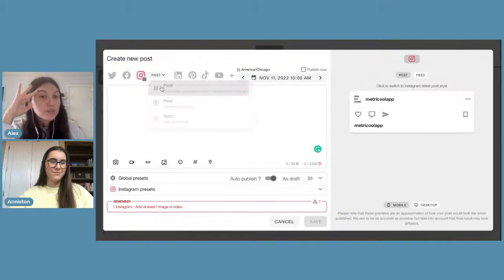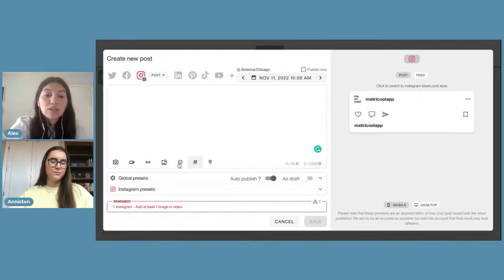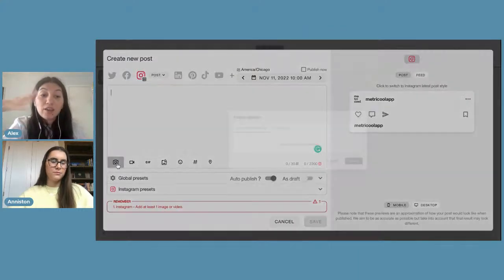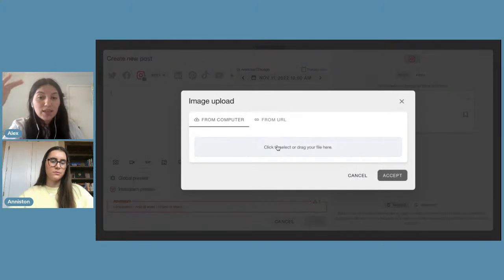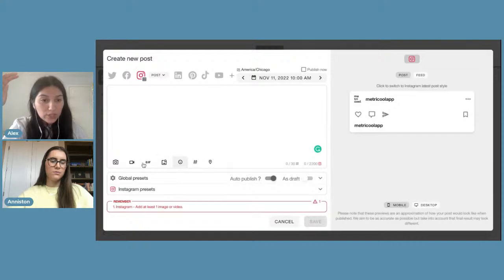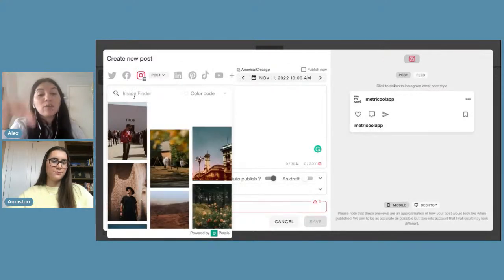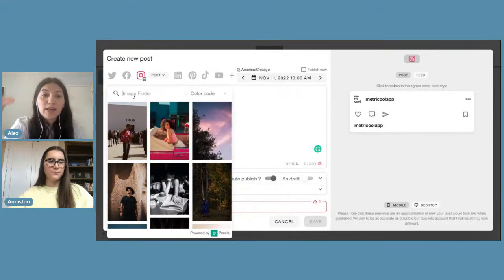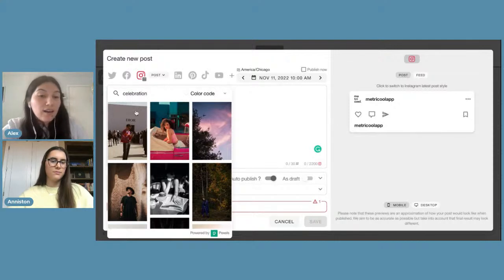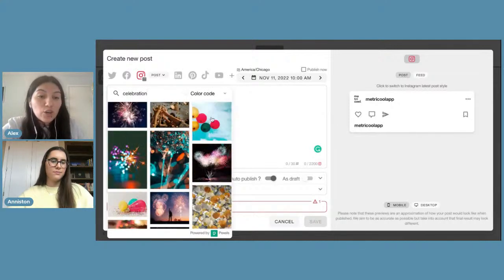So say you wanted to get up a piece of content and you didn't have a photo readily available for that day, you can go into our image bank, which is right here. And you'll see the image finder. It automatically populates the most popular photos at that moment. But if you want to just type something in, so celebration, and then the photos will populate showing different celebration.